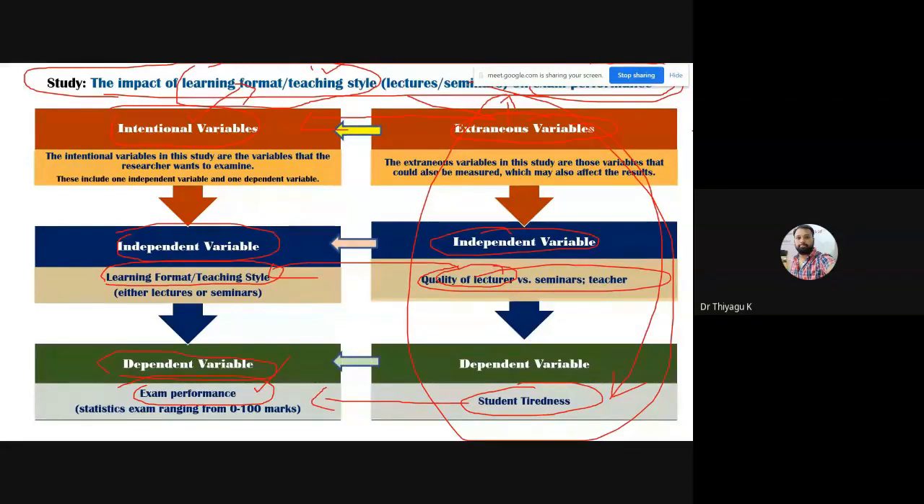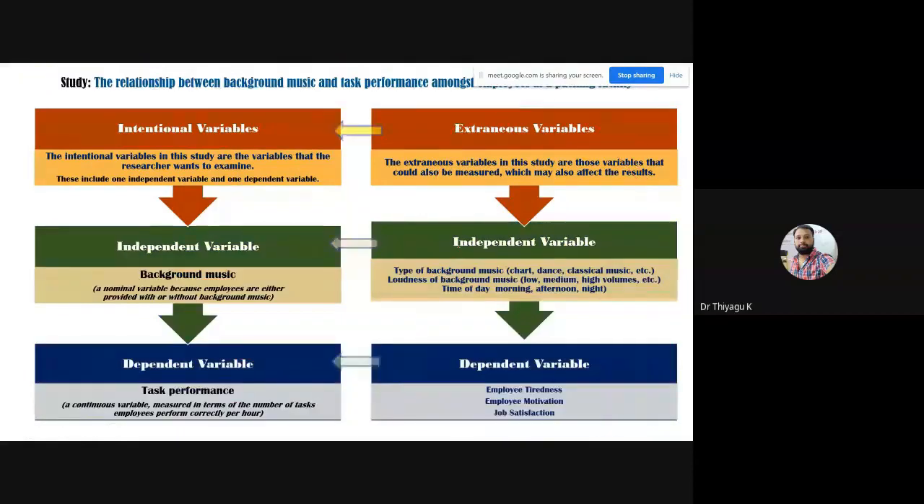Yes, with the same example, I may go with some kind of commerce example. See here, the relationship between the background music and task performance among the employees of a packing facility. So can anyone tell what is the independent variable in this case? What is the independent variable?